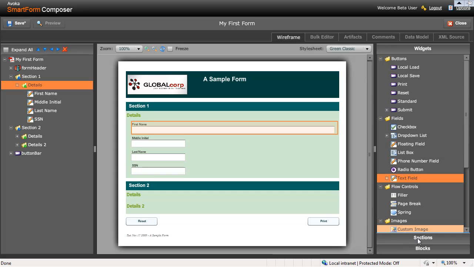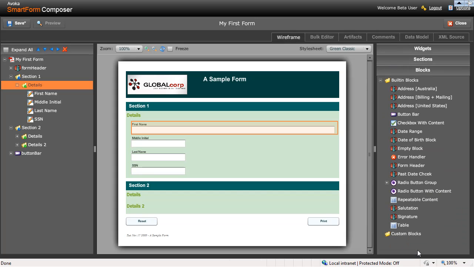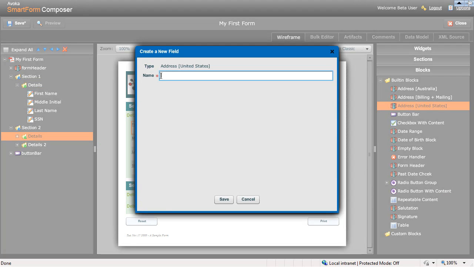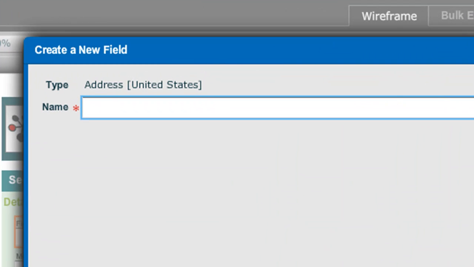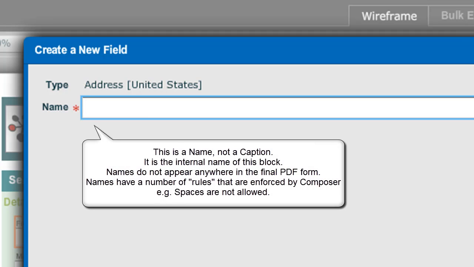Finally, in addition to adding individual fields or widgets into a form, we can also add entire blocks. A block is generally a collection of fields which may or may not have additional business logic in them. So I can simply drag a block from the block section and drop it onto a particular section. When I do so, I enter in a name. Now just bear in mind that this is actually different from a caption. Blocks typically don't have captions. There's no visible heading in a block.